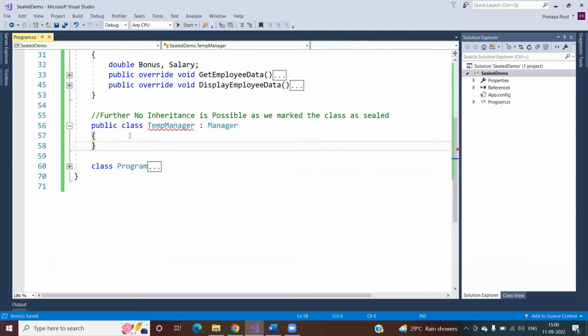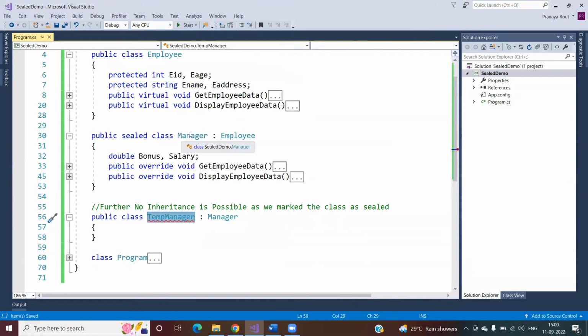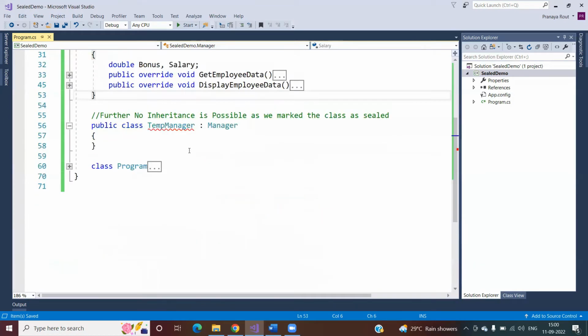Now you can see I'm trying to create another class called temp manager by inheriting from the manager class. But as soon as I make this inheritance, I'm getting one compilation error. The error is not in the manager class. The error is inside the temp manager class. What error is it saying?